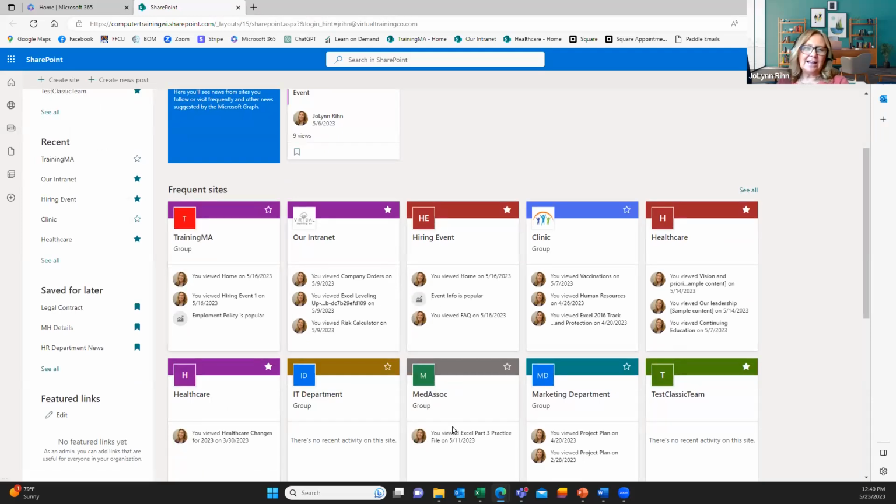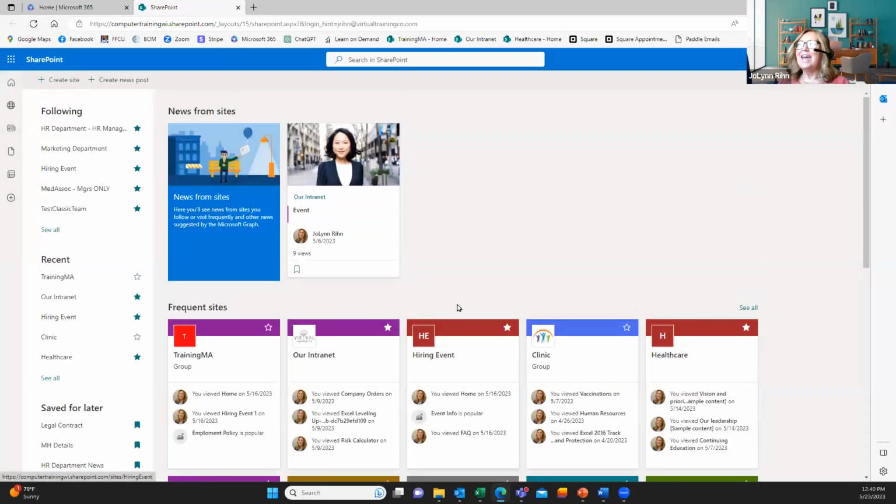Is this how I access my frequent sites? No, not usually. I usually go to a shortcut that I added in my internet browser. Whether it's a bookmark or you saved it as a favorite, that's how we usually access our SharePoint sites, because it is a web address. So let me show you what I mean by that.